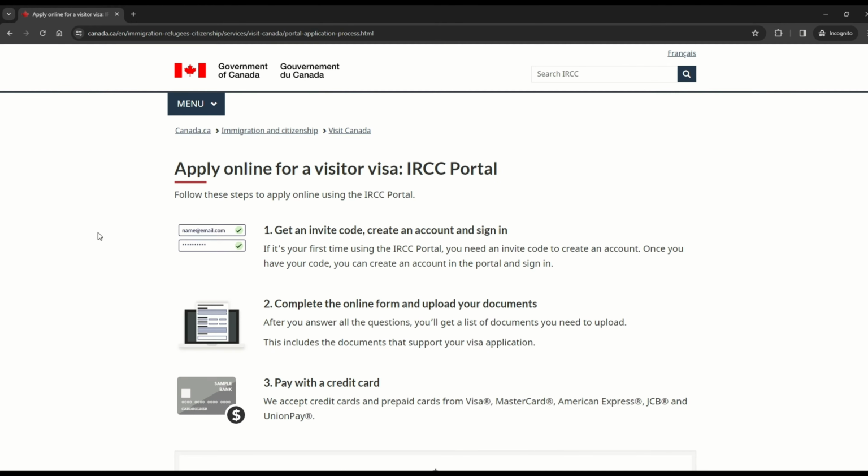And just to tell you that this is the same online portal which I used to bring my wife to Canada on a tourist visa in 2022. I have some detailed videos on that, and please check out those videos if you want to apply for your spouse. So basically there are 3 main steps.